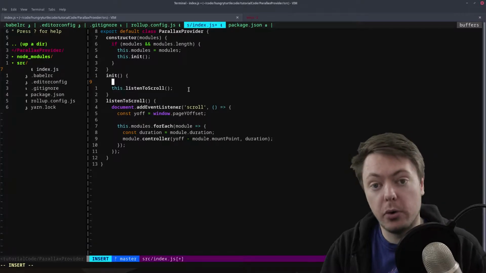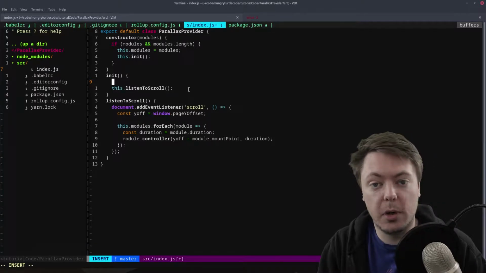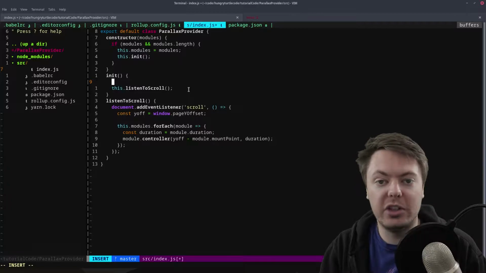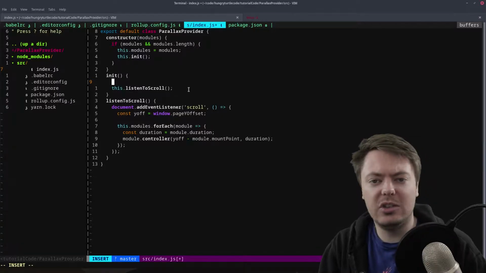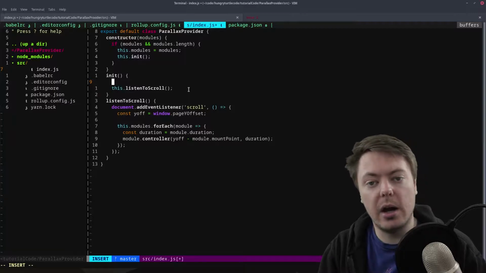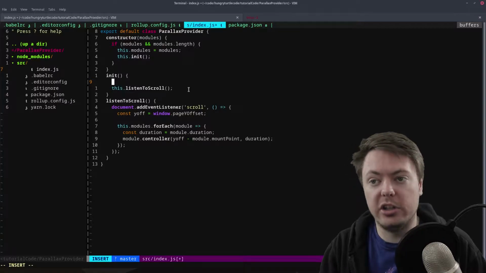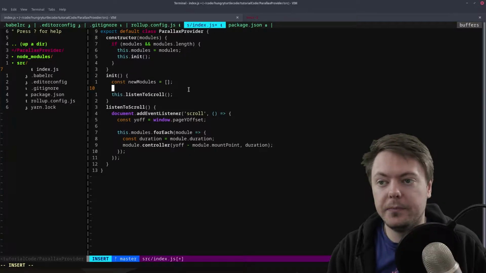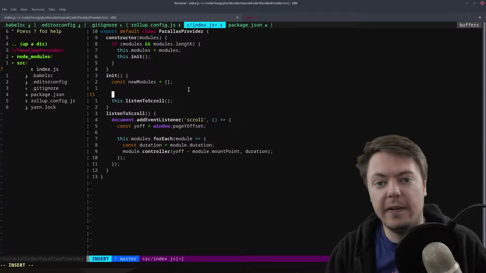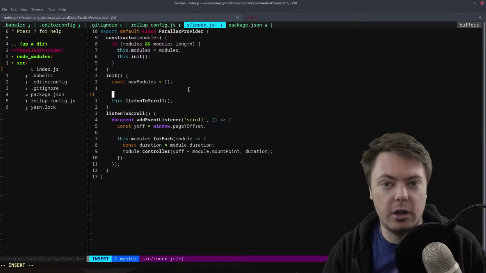And every loop through, we're going to remember what the previous module was and figure out the point at which the previous module ended, and then use that as the mount point for the next section. So this is kind of tricky to explain. I'm just going to type the code out and then we'll talk about what it does. So initially, I'll just define a new modules array. This is just going to be empty, so that we can populate it with some new data without mutating our original this.modules array.